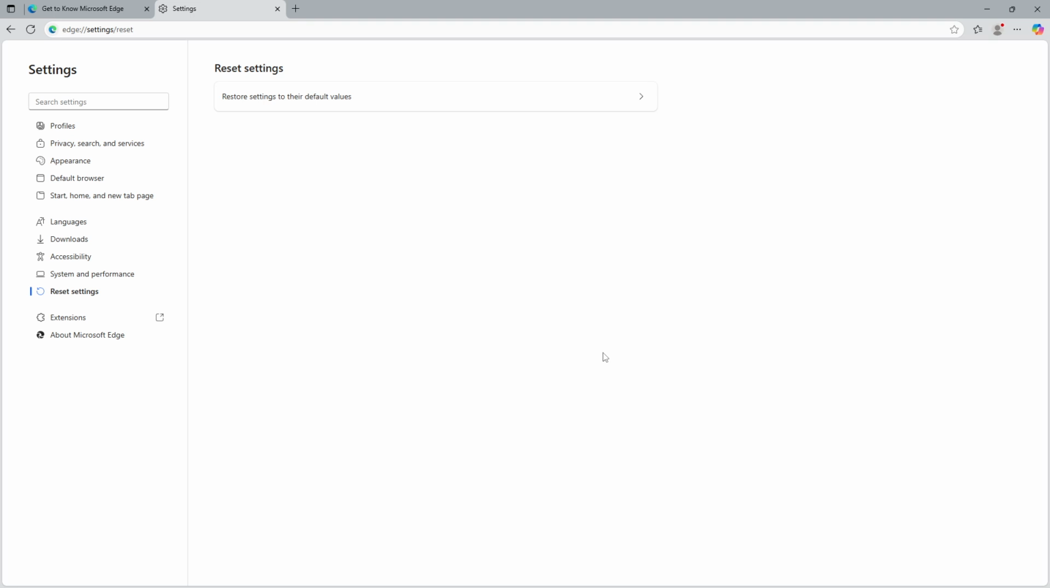So that's all you need to do to reset Microsoft Edge. This straightforward process is a fantastic first step when trying to resolve browser-related problems without losing essential data. After completing these steps, take a moment to restart the browser and see if your issues have been resolved.